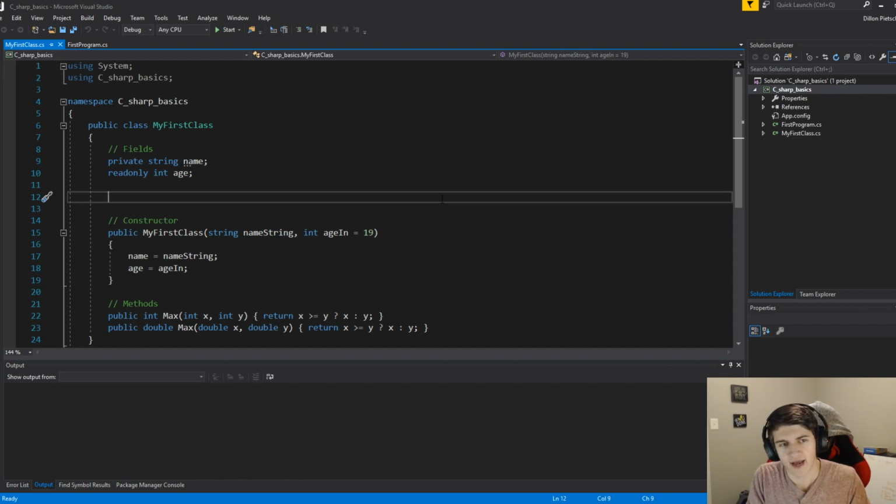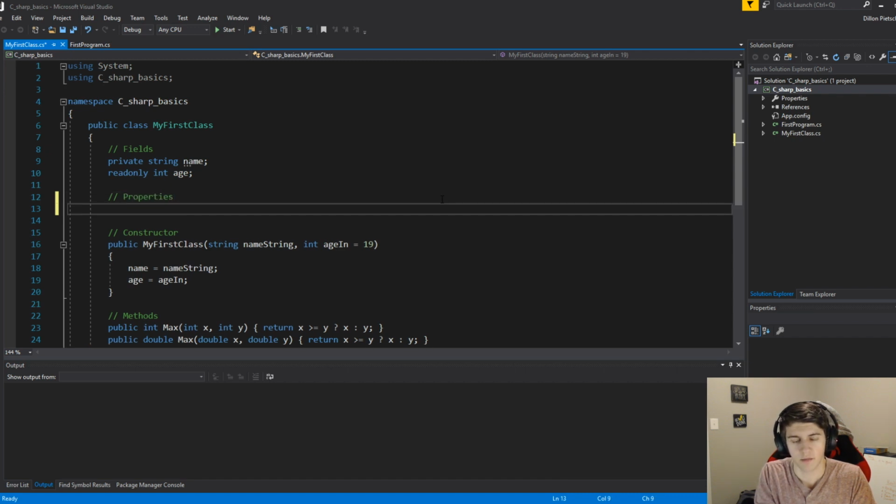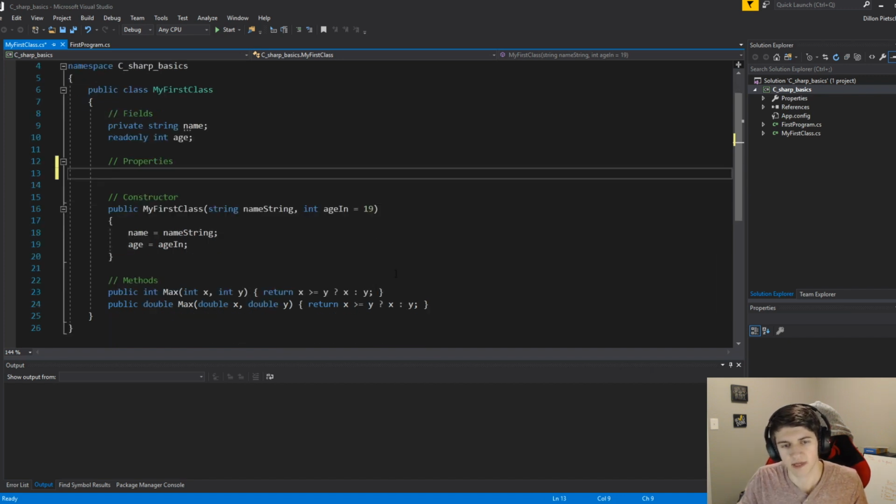So from what I gathered, I actually tried to do properties the other day when I was filming other class stuff, and I wasn't able to get to it, but properties look like fields from the outside. But on the inside, they sort of contain logic and are sort of like methods in a way. You can do special things with properties, and it's basically an intermediary between a field and a method.